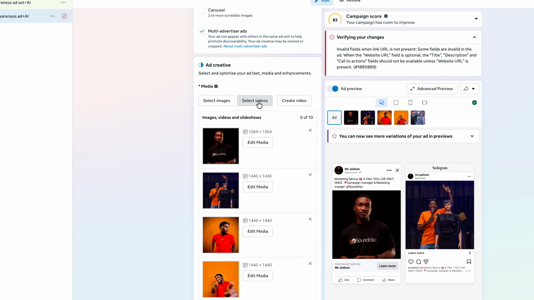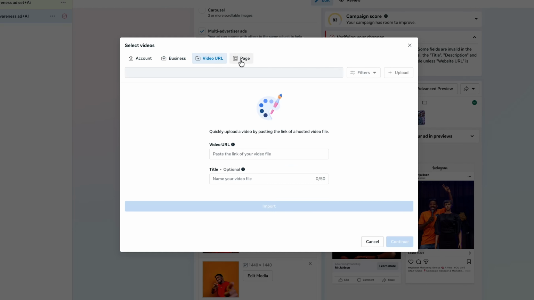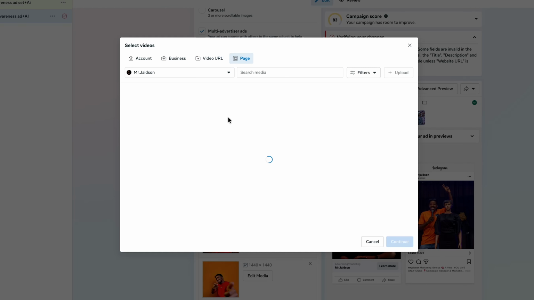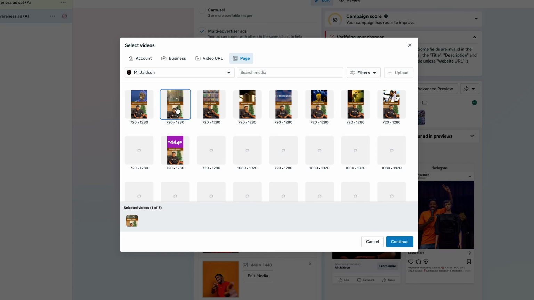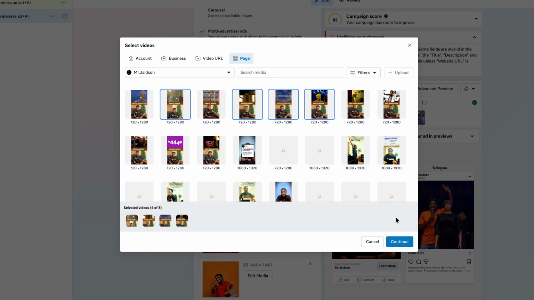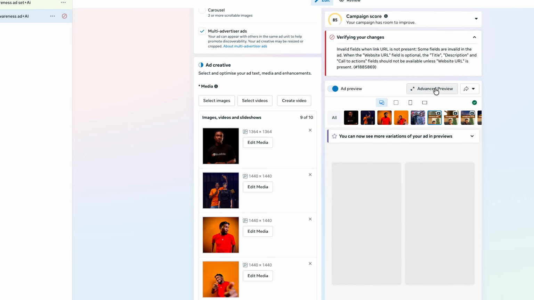Now you can also add videos. You can either upload video from your account, from your business suite, from YouTube, or from your Instagram page itself. So I have a couple of tutorial videos on my Instagram page. So I'll just select some of it. I can select 5. So you see the same ad is not a carousel. The same ad, you can see I have more content.